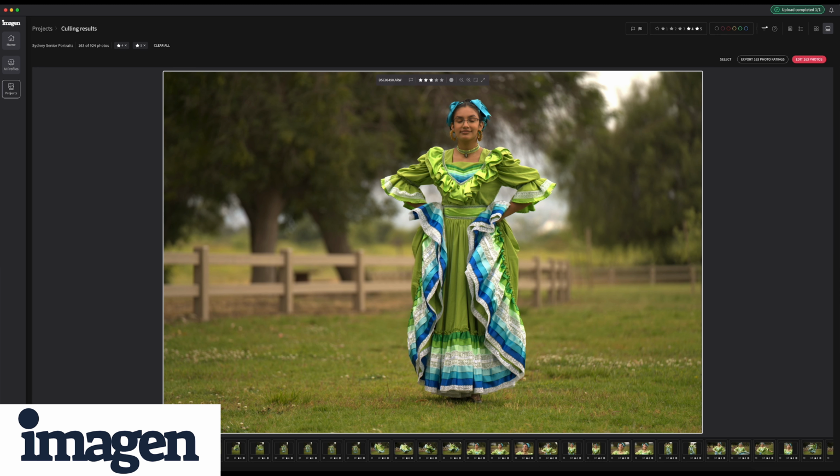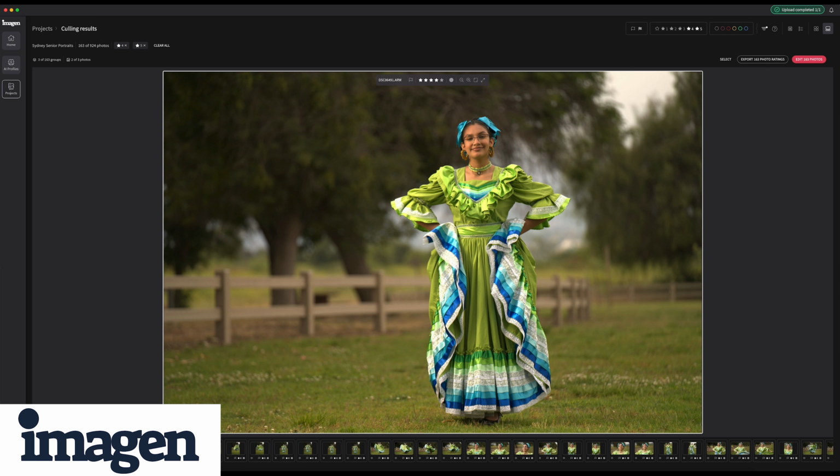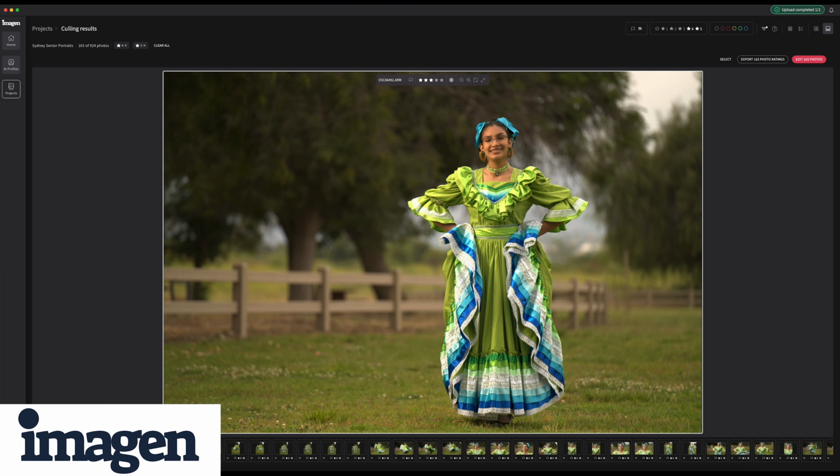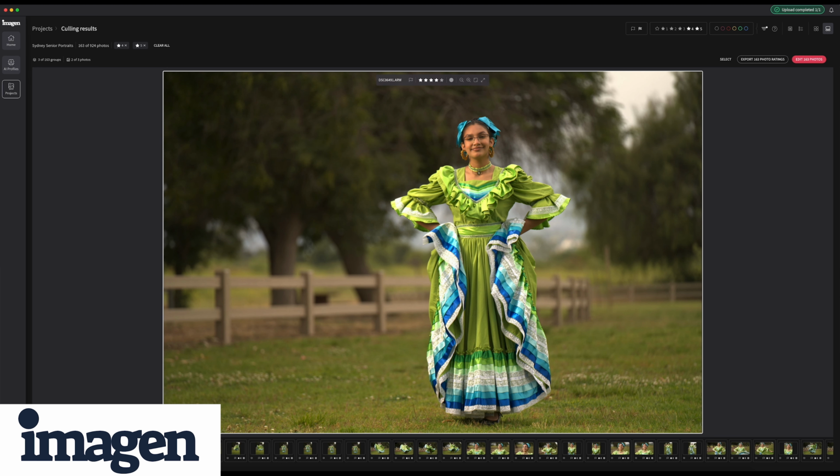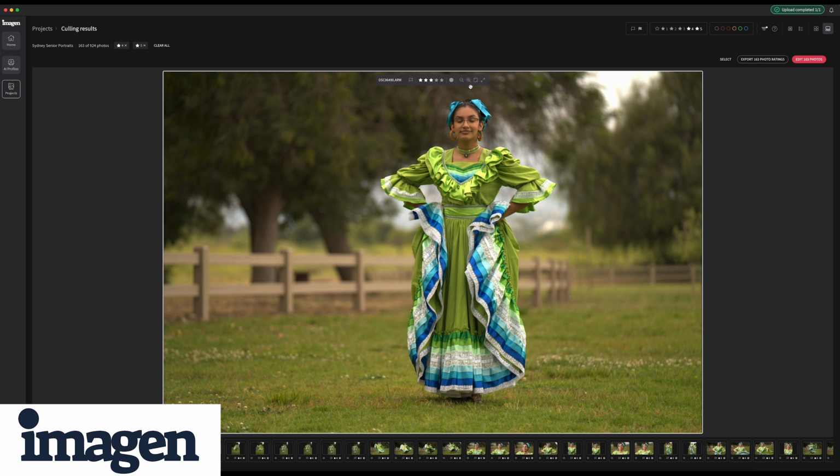So that first one's number 3. Eyes are closed, not good. That number 4 is not bad. And I can go through and I can make changes. So if I choose this number 3 and I go, yeah, I love that, I can go ahead and change this to a 4 if I want. It wouldn't be one I would because her eyes are closed, but you have the ability to change the rating. So that's how you go through and refine your culling here in Imagen.